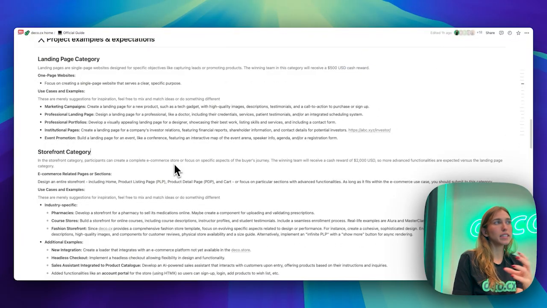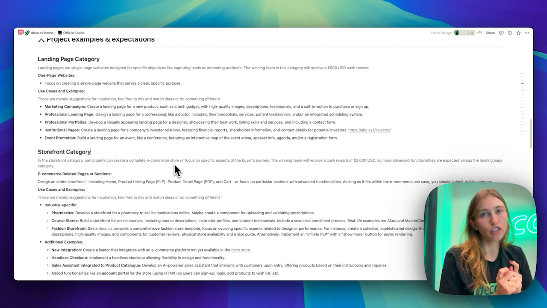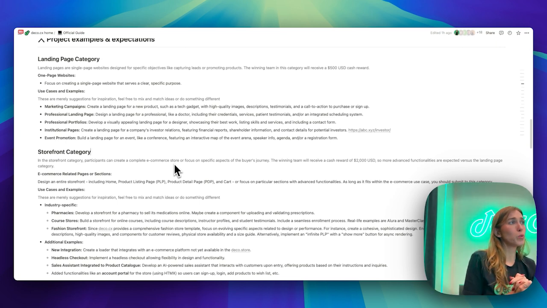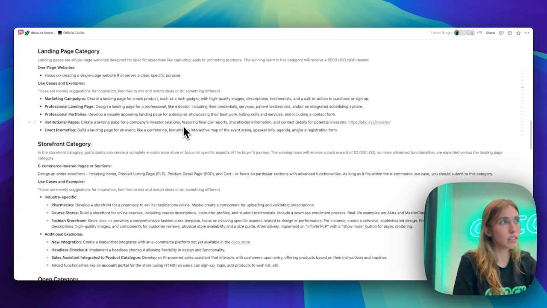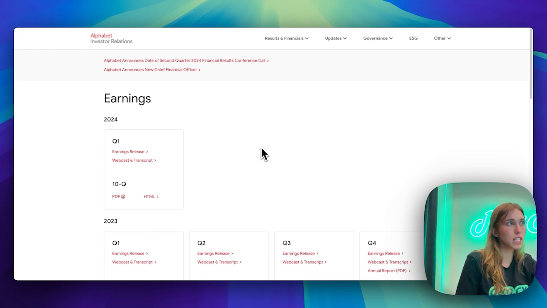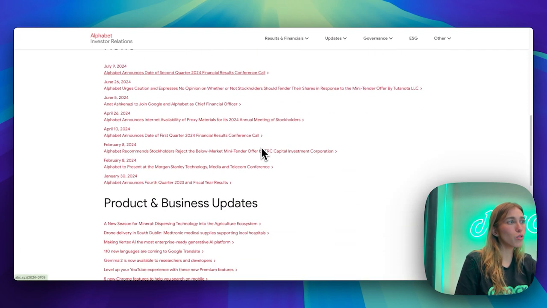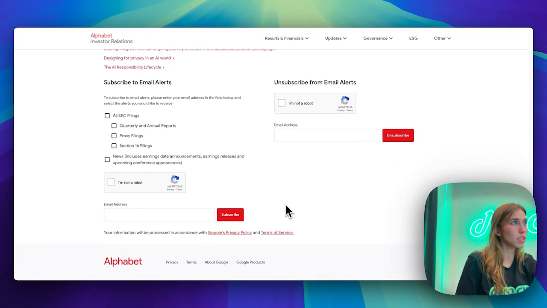If you want to create a single page website designed for a specific purpose, then you should submit to the landing page category. Here, you can do a number of things. We have some examples. These are only for inspiration, so feel free to mix and match or do something completely different. But you could, for example, build an institutional page for a public company to communicate with its investors. We have an example here of Alphabet's investor relations page, and you can see that they have some earnings releases, news, and in the bottom, a form for you to subscribe to email alerts. So that might be something interesting to implement.